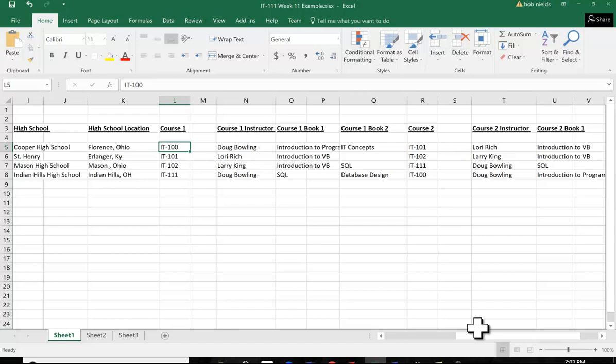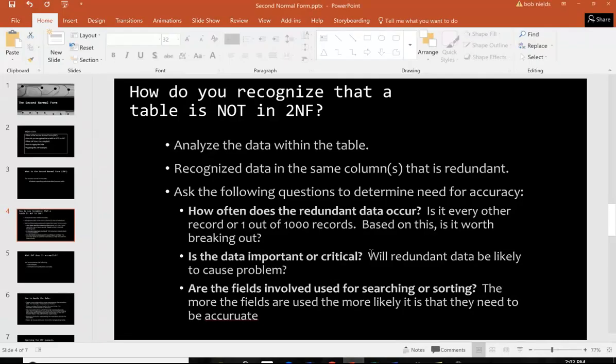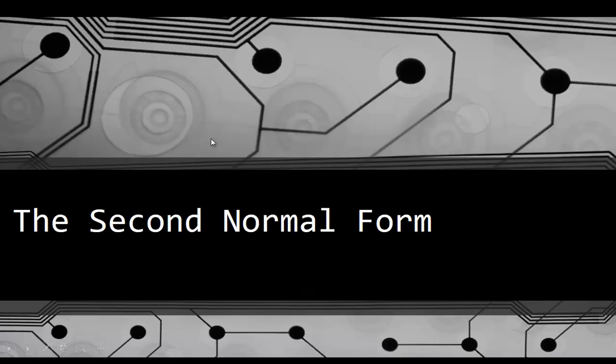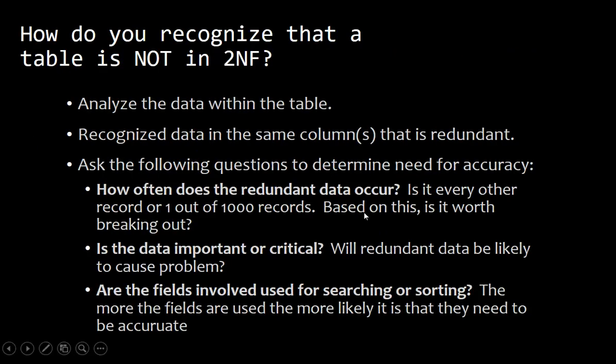Now the question comes down to is, do we always eliminate everything that's redundant? Well, let's go back to our PowerPoint presentation. And I believe you need to ask some of the following questions. There we go. So when you look at a column, you see repeated redundant data, okay? You should ask the following questions. How often does the redundant data occur? Is it every other record or is it 1 out of 1,000 records, all right? Based on this, is it worth breaking out?